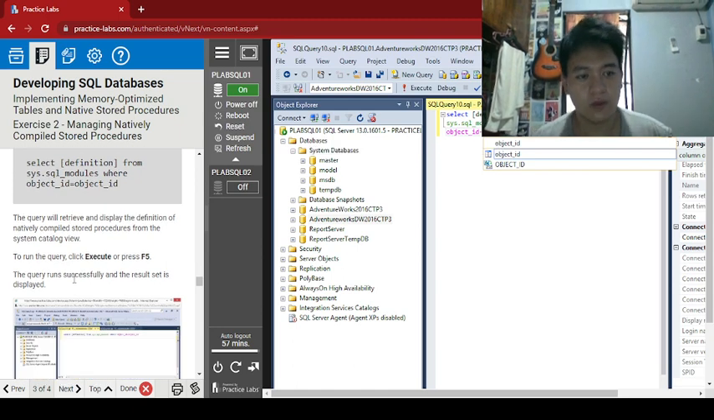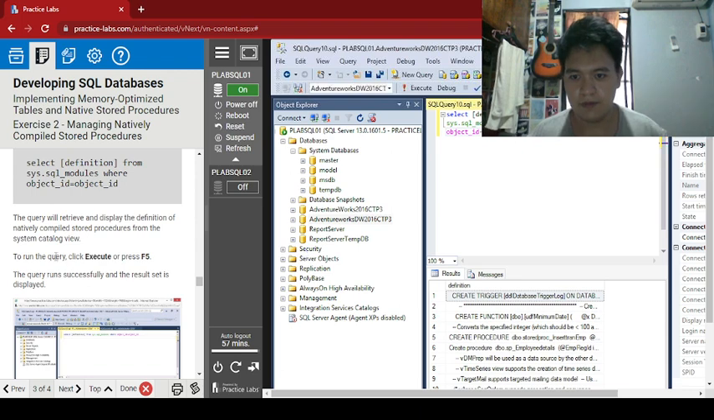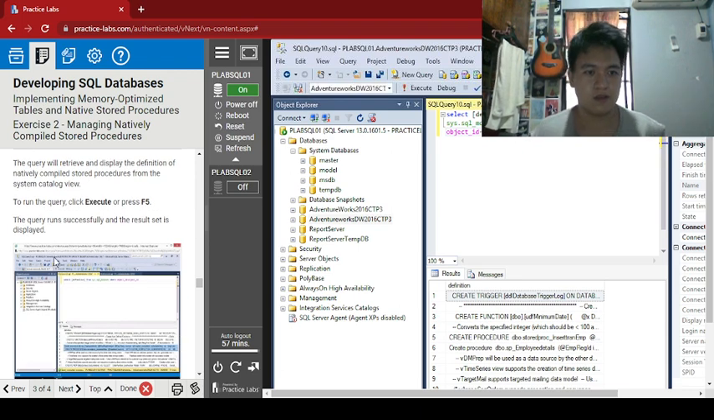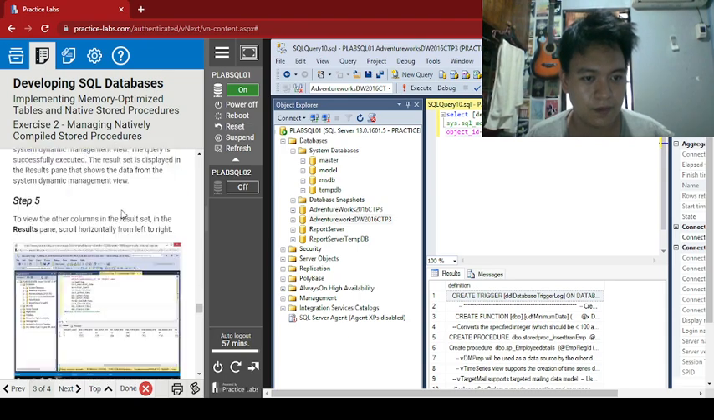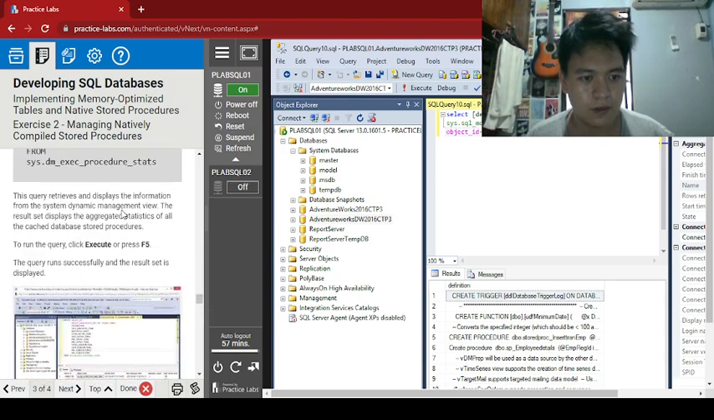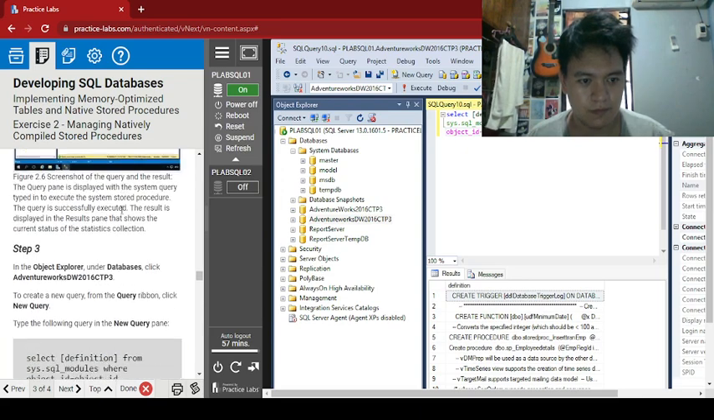The query will retrieve and display the definition of the natively compiled stored procedures from the system catalog view. To run the query, click Execute or press F5. The query runs successfully and the result set is displayed.